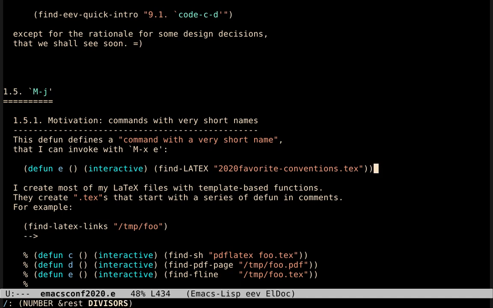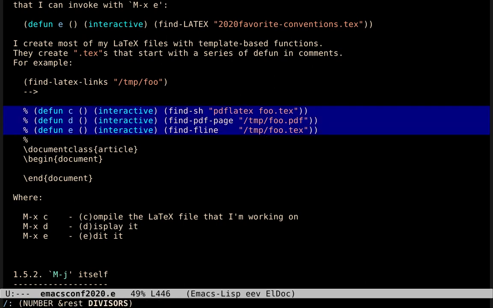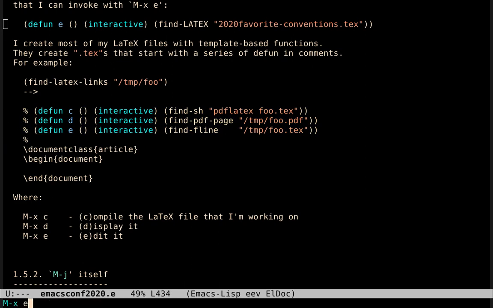And I create most of my LaTeX files using template-based functions, like the implementation of code-c-d above. And these template-based functions create files with the extension .tex that start with a series of defuns and comments. For example, let's look at this example here. If I execute find-latex-links with this argument, it's going to do several things for creating a file called /tmp/foo.tex. And the header of that file is going to be this, which starts with three defuns with functions with very short names and comments. Let's compare with the situation here.